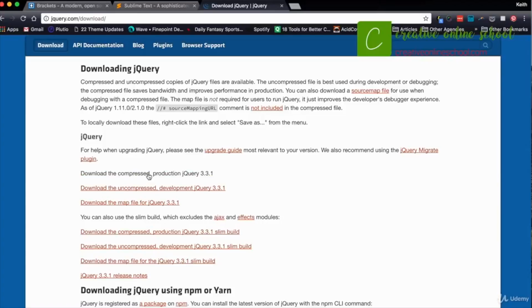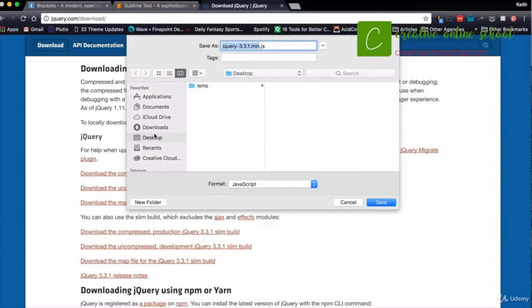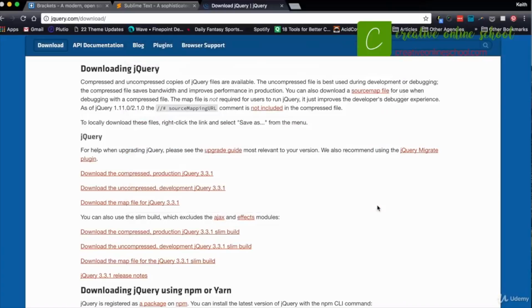So I'm going to go ahead and click on the download compressed version, and I'm going to save it right to my desktop, jQuery. You can see the file name right there, and I'm going to save it. And in the next class, we're going to go ahead and add the jQuery script to a web page and get started.